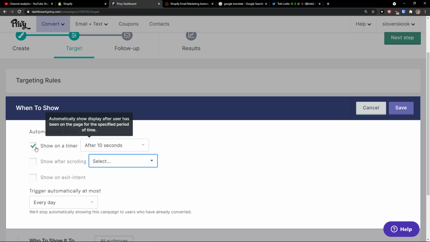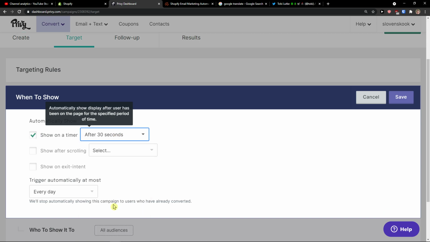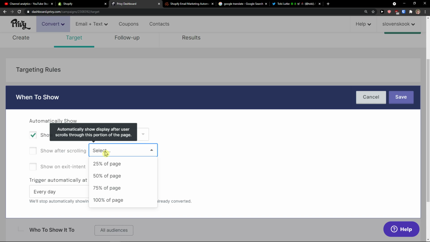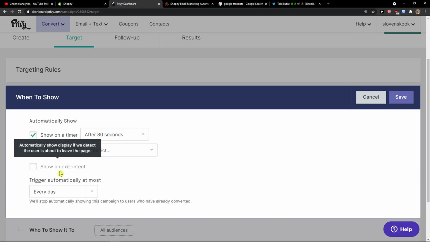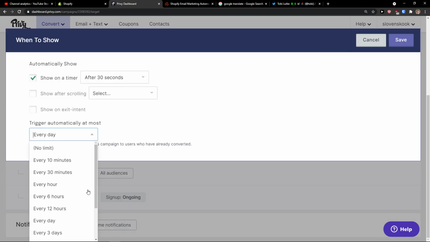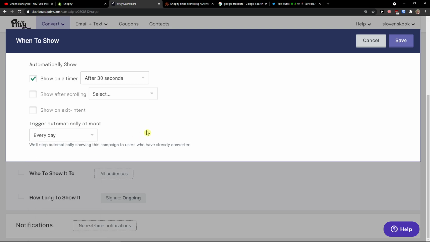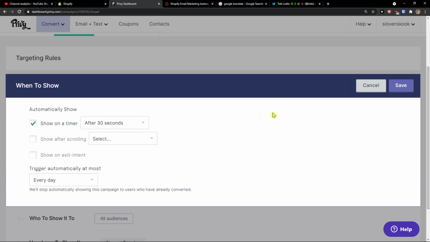So you can have, like, show on timer after 10 seconds or after 30 seconds, show after scrolling 50% of the page, or when someone is going to exit. And trigger automatically at most every day. And again, you choose other rules here.